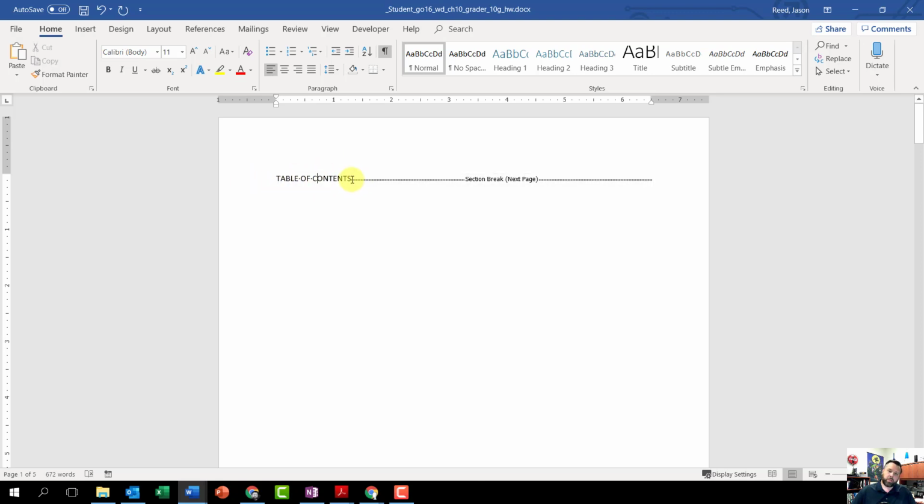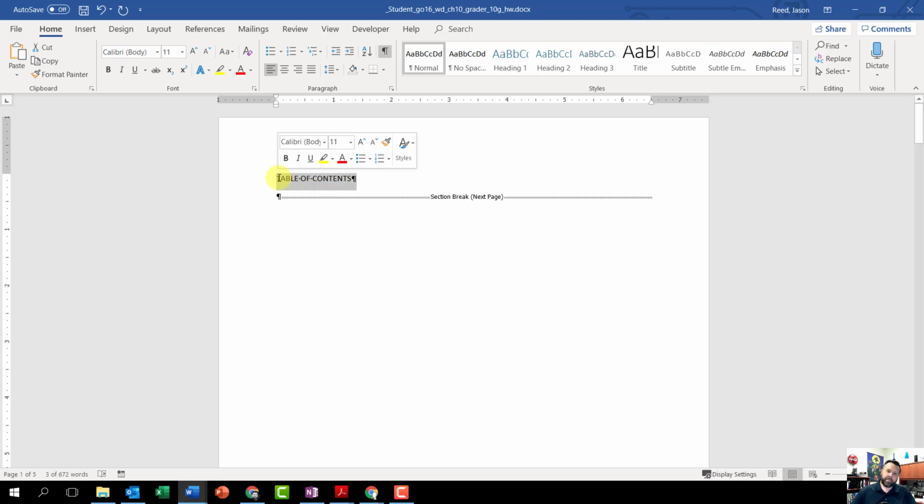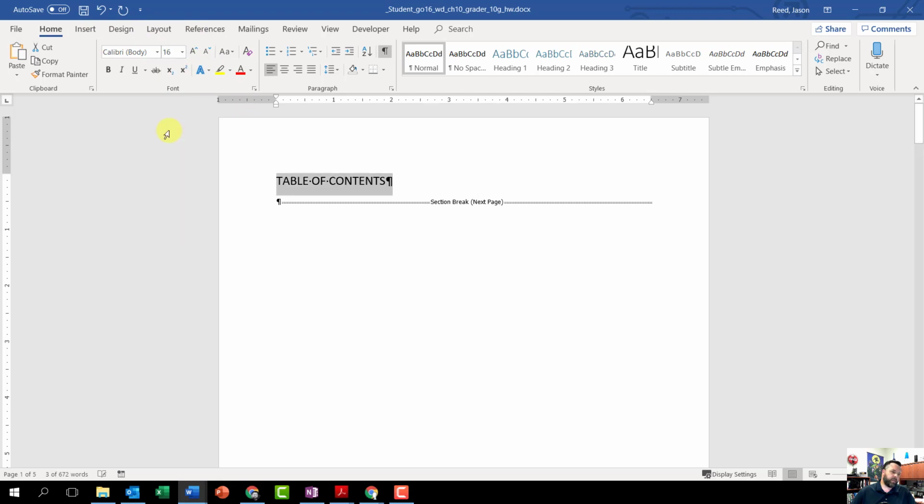Go ahead and put your cursor after the S of table of contents and go ahead and hit enter 2 times, 1 time and 2 times. And then go ahead and highlight table of contents again. We'll come up here to our Home tab under our font group. We're going to change the font size to 16. We're going to apply bold and center.